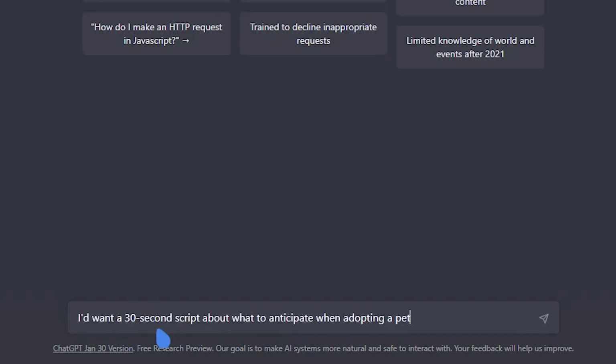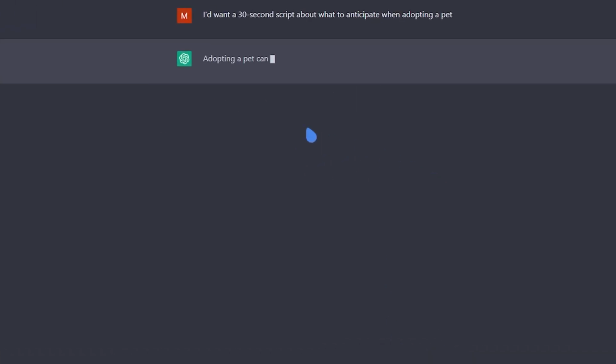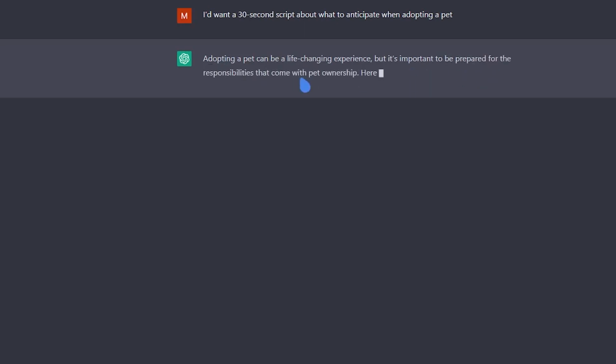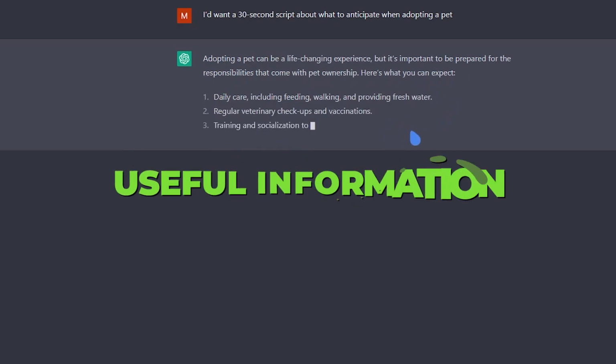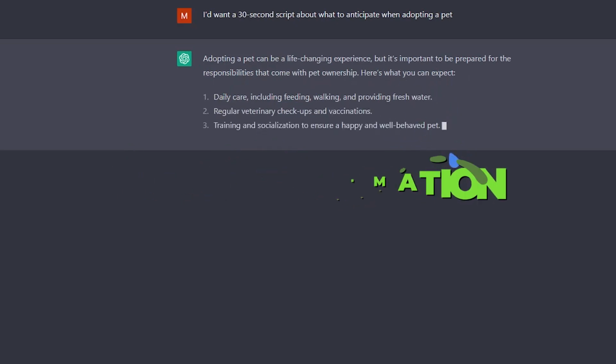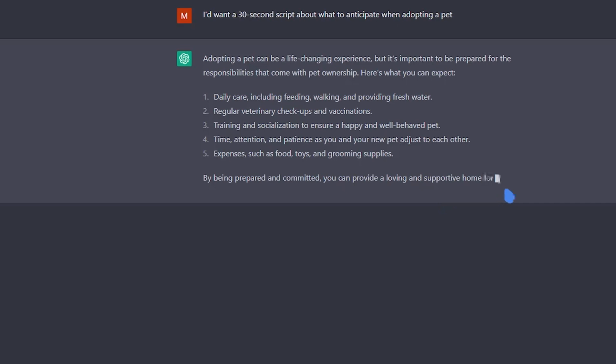So for instance, I'd want a 30-second script about what to anticipate when adopting a pet. You will need to give it a couple of seconds to finish creating, at which point you will be able to look at what it has produced here. You can now check to see if everything is in working order. It has resulted in the production of a brief essay that is packed with useful information regarding our topic, which is all about getting a new pet. The only thing we needed to do was wait for it to produce, which took a little under a minute.